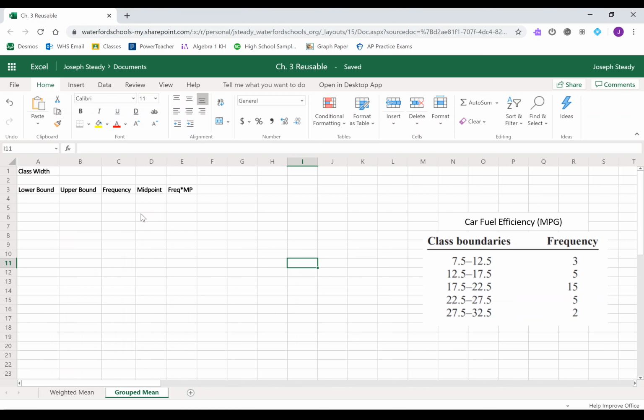Now, next thing I want to do is this calculation is a little involved, so we really want to make sure we set it up correctly the first time so we don't have to keep redoing it. So first thing I want to do is put these headers here. I've got the class width up here, and that is a value that we will have to put into the spreadsheet each time we use it. And then I've got lower bound, upper bound, frequency, midpoint, and frequency times midpoint, which are all columns that are going to, for the most part, be calculated automatically for us.